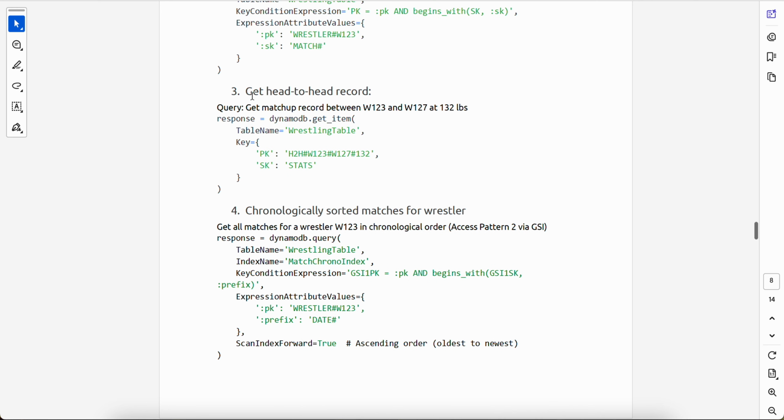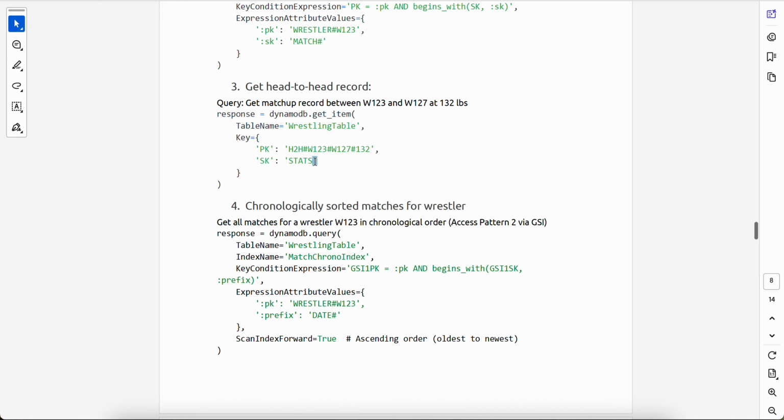And then we have the third one here, which is to get the actual head-to-head record, which is pretty straightforward too. You do an initial sort on the wrestlers, so 123 and 127. You know that 123 comes before 127. So then you do the search for H2H with 123 and then 127, and then the actual weight class that you're checking against.